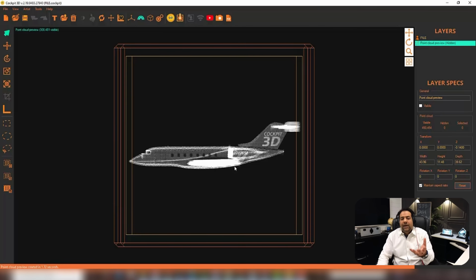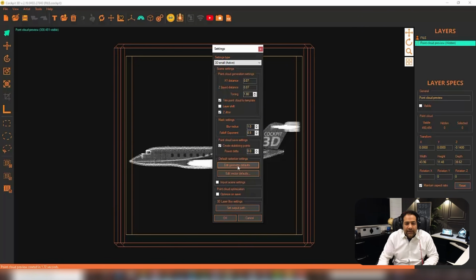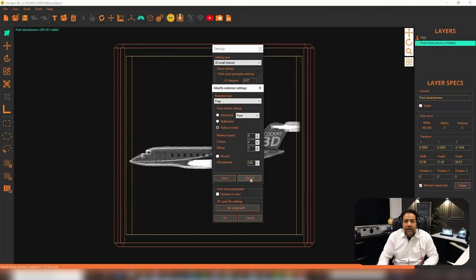Okay, now I'm not preferring what I'm seeing here, but I want to try one more, which is surface normal. And surface normal essentially is looking at every surface and it's casting a point from that direction.